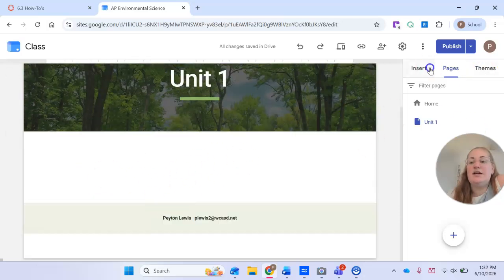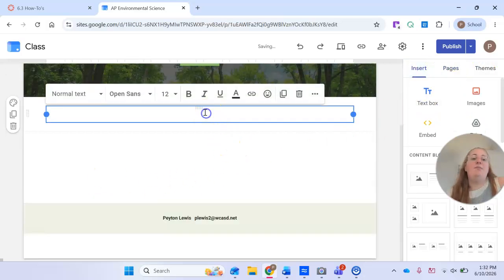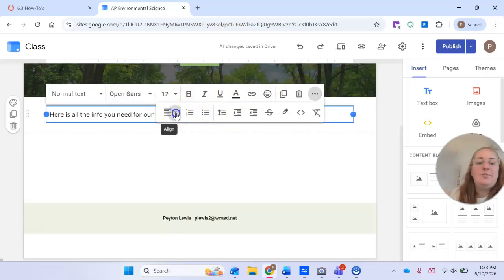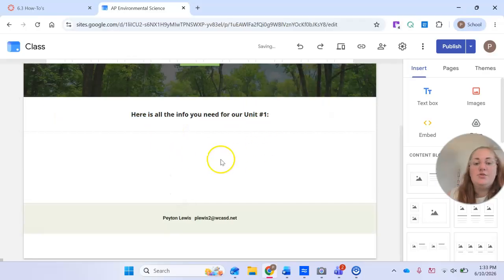So say I want to type something down here. I'm going to go back to insert, hit text box, and then I can easily say, here is all the info you need for our unit number 1. Okay. Again, same thing with formatting. You can choose specifically where it goes. For me, I will choose bold and in the center.